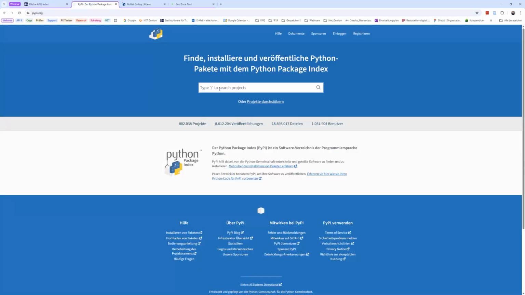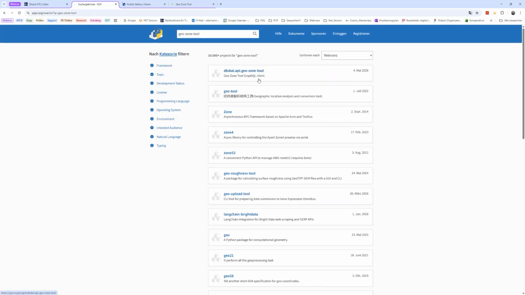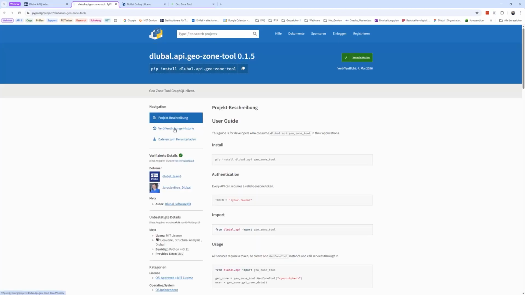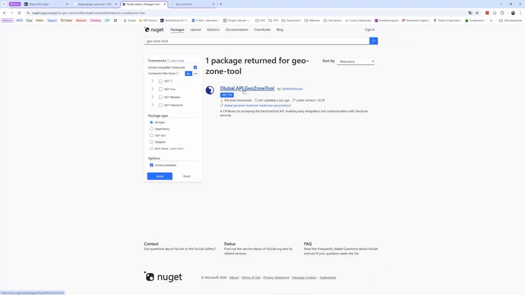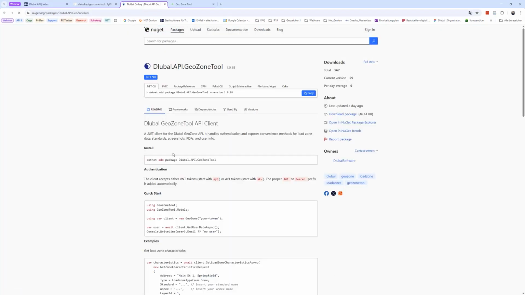What I want to show you too is that we also have this documentation in PyPI. Let's look. Here we have the Geo-Zone tool. Here you can also see the history and the current version. This is obviously for Python. We have the same in NuGet, and I'll look it up here as well. Here we have also the Geo-Zone tool and have the documentation for C#.